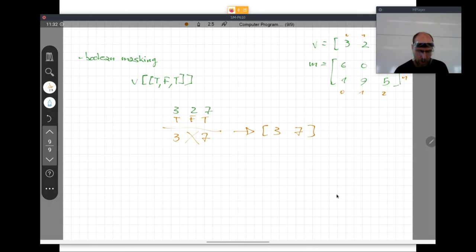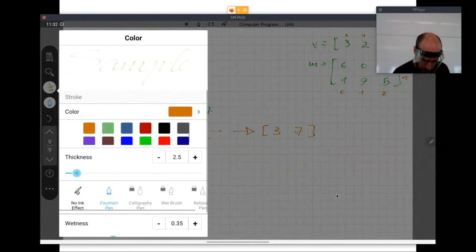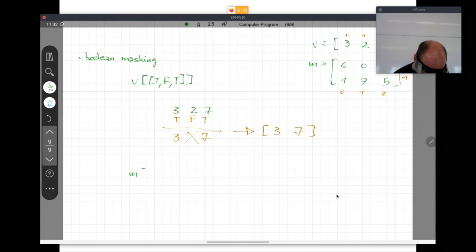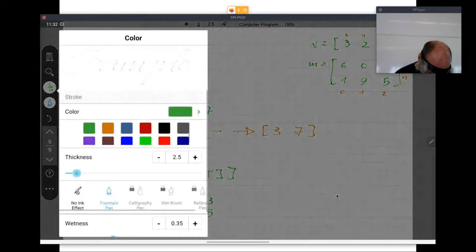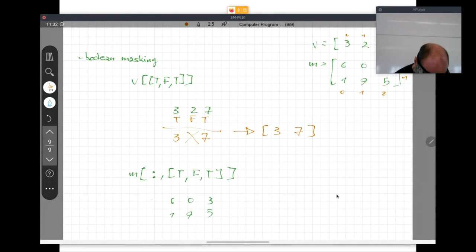The same can be done, for example, with the matrix. Suppose again I take all of the rows, and then for the columns I take T, F, T. What that means is, out of 6, 0, 3, 1, 9, 5, you take all the rows, and this is like true and true in a sense, and this is true, false, true. You see that you only save these two, and so the outcome is 6, 1, 3, 5, okay?